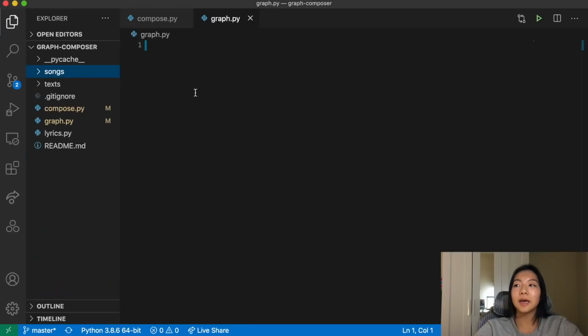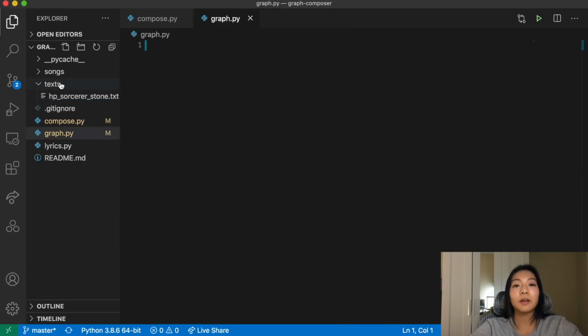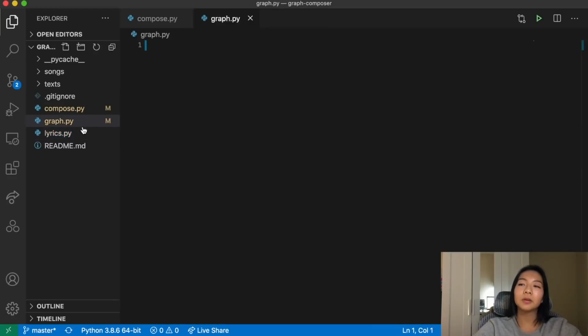I also have under texts this Harry Potter Sorcerer's Stone text file. And so we'll be able to see how we can actually generate some text based off of Harry Potter as well. And in lyrics.py, you guys don't really have to worry about this. This is just a scraper that, you input some songs and then the artist's name, and it'll scrape Lyrics Genius for those lyrics. Basically, it'll download those lyrics and save it in the files that you guys saw before. So graph.py and compose.py are empty because, well, those are the things that I'm going to show you guys how to implement. Let's start with graph.py.